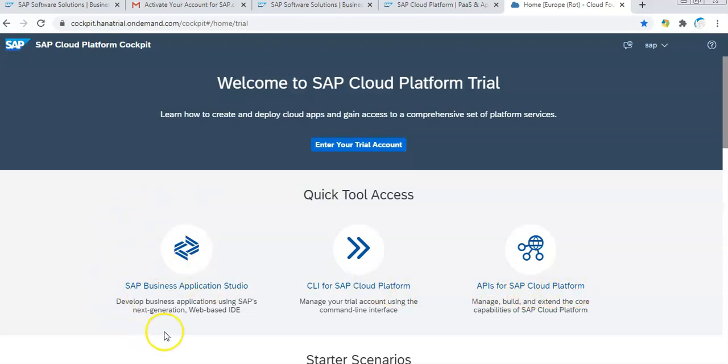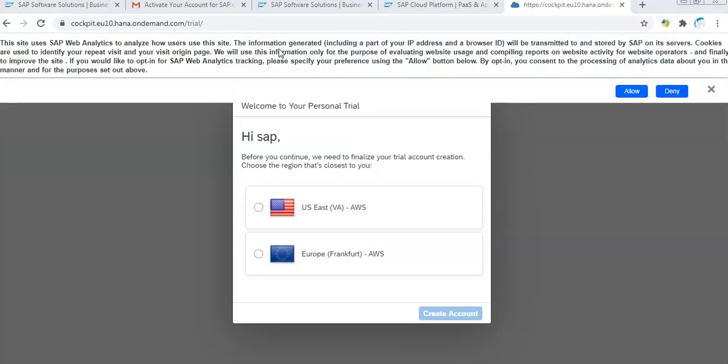We are going to access the SAP Business Application Studio, but if you click on it directly, we are going to get an access authorization issue. So we cannot directly access this. There are a few things which we have to click. So don't click on this SAP Business Application Studio now. First you have to click on enter your trial account. Service marketplace will ask you for the region.